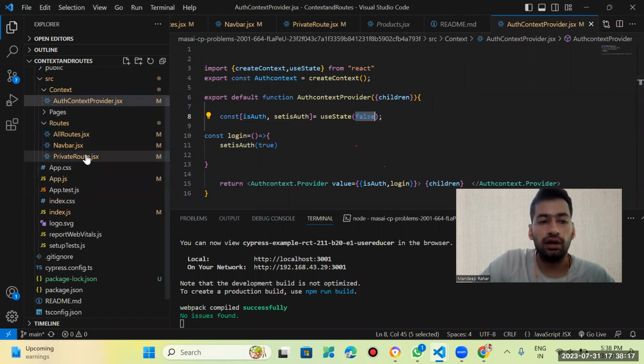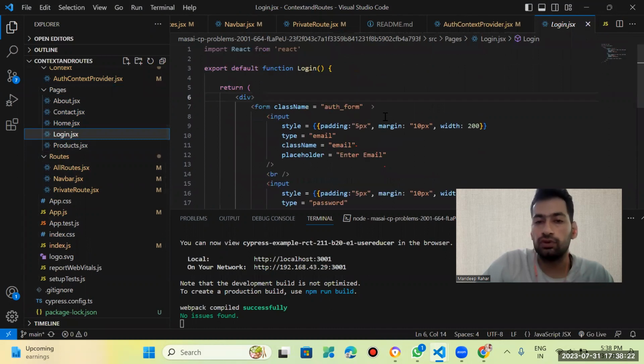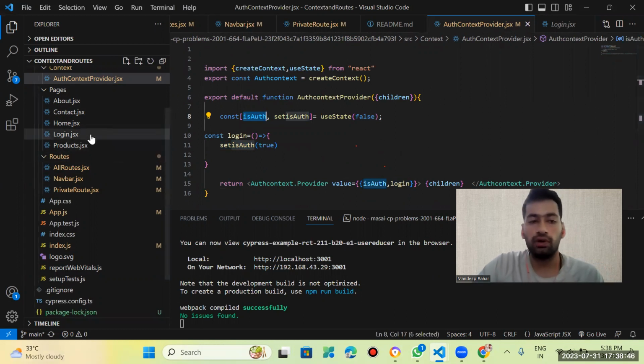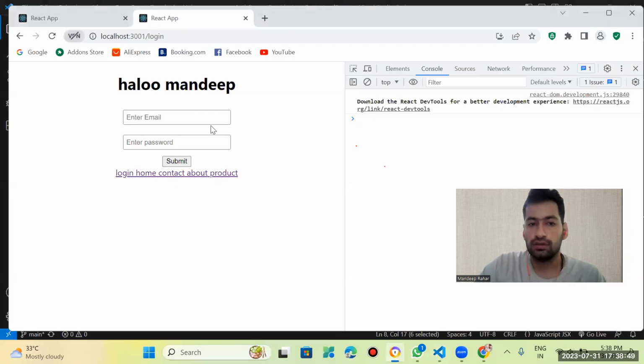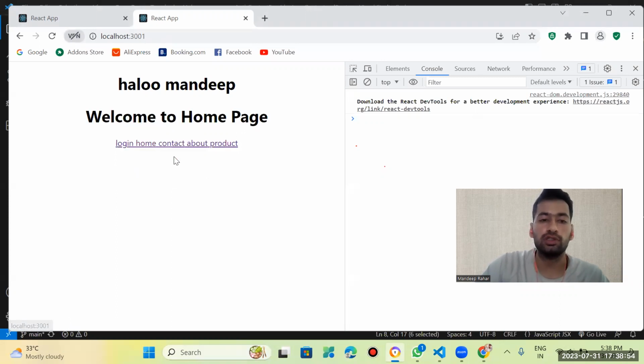Now if we go to the login page, whenever we create a post request here and our login becomes successful, then we will call this login. After calling this login, setAuth becomes true, and then the value of isAuth becomes true, and we can open our product page. So this is the first part of this project.